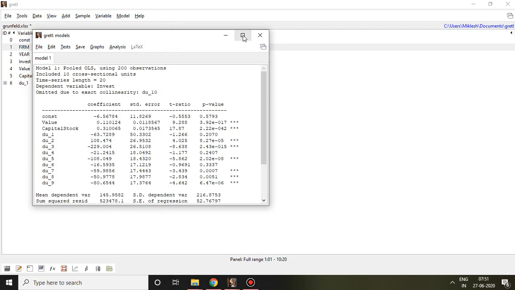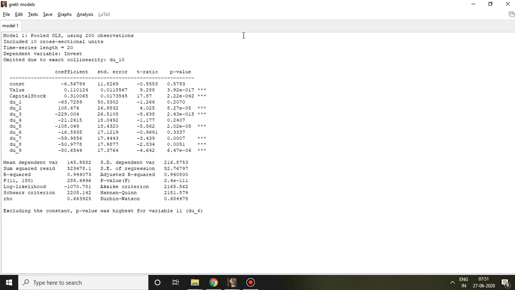Then we find the result. Dummy 10 is not given here because one dummy is treated as the constant. So the rest of the dummies, dummy 1 to dummy 9, have been created, so this du underscore 1, du underscore 2, as well as du underscore 9, right? All these dummies are the dummies of various companies. Then value and capital stock are my independent variables, right?